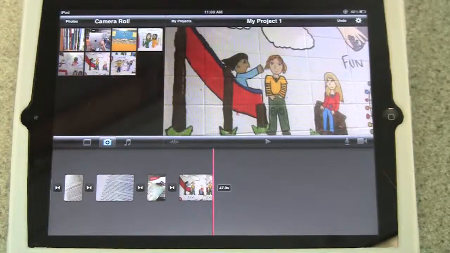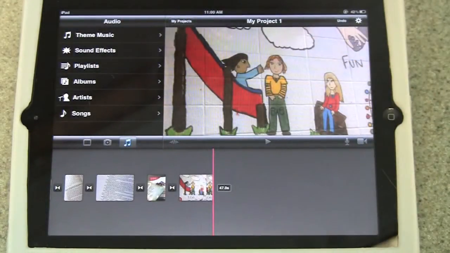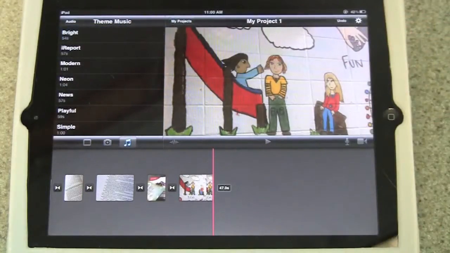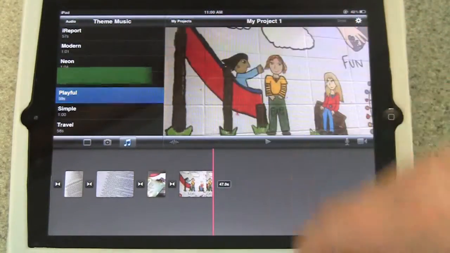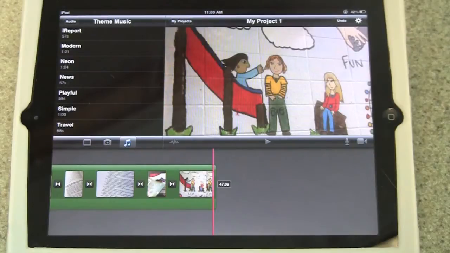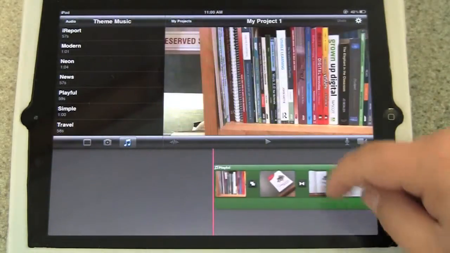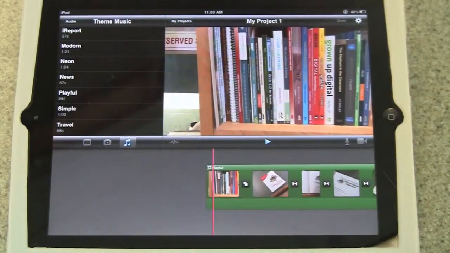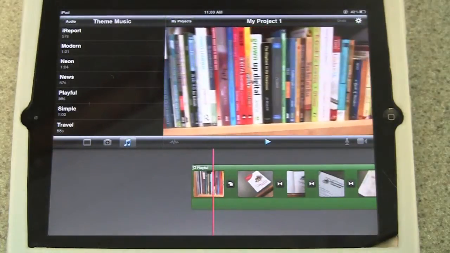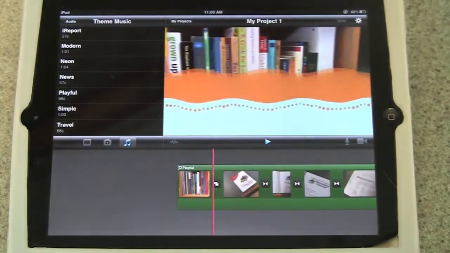In order to add music, I need to choose the music pane up by the photos and video. And then I can either add theme music or something from my iTunes. And when I select it, it just goes over top of my entire song. And the music will automatically set its own level so that you can hear any audio tracks associated with the clips in your movie.